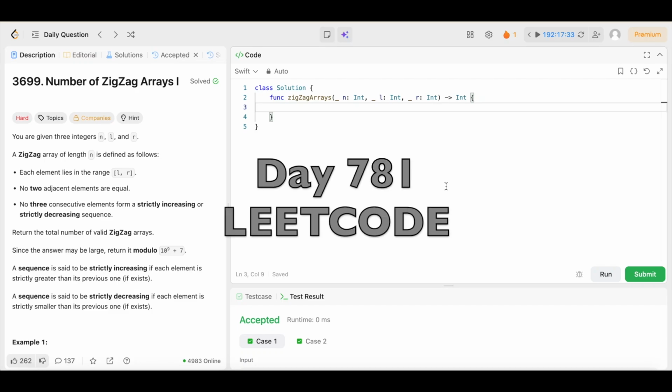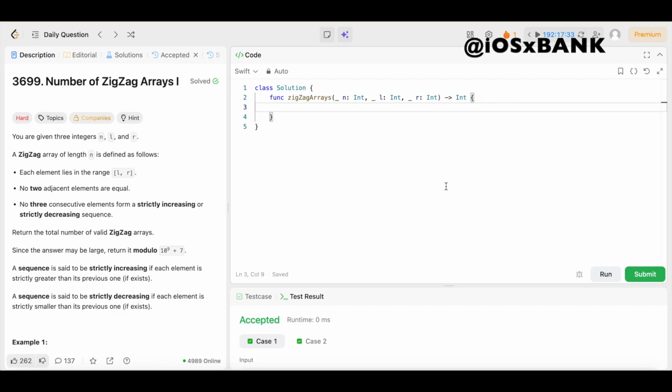Day 781 of doing a LeetCode problem every day until I get a job. All right, y'all, we're back again. Another day, another LeetCode problem where we're doing daily LeetCode problems.